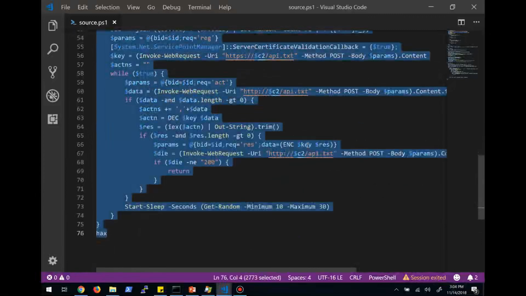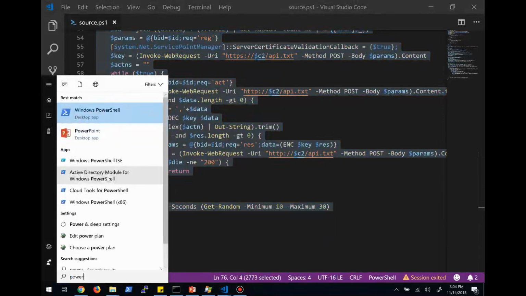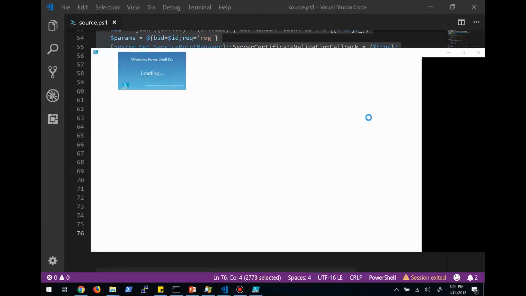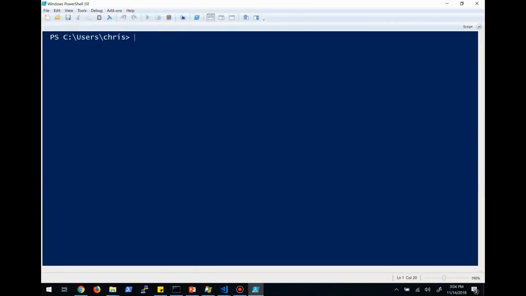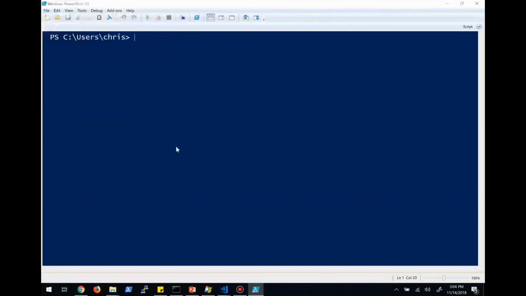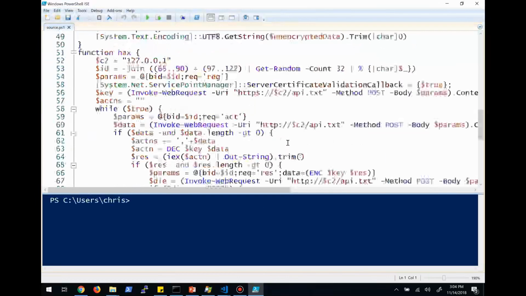We're not going to just run this from here. We're going to run this in PowerShell ISE. PowerShell ISE will allow us to set breakpoints, view the data as it's being transmitted, and call the functions. So let's open up our file. We have source. At the very bottom we have our hacks. We can press F9 on the very first line to set our breakpoint, and then we'll take it step by step.